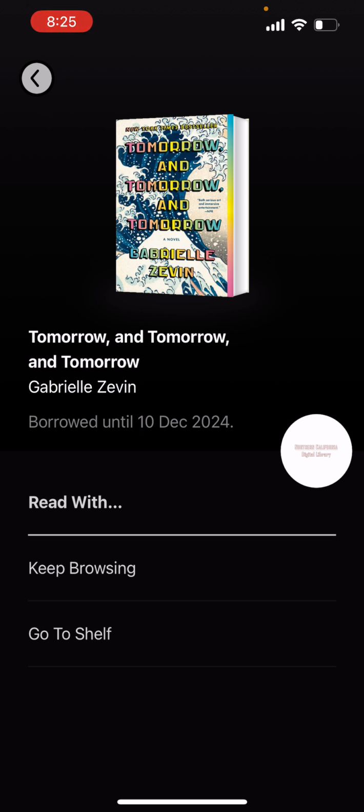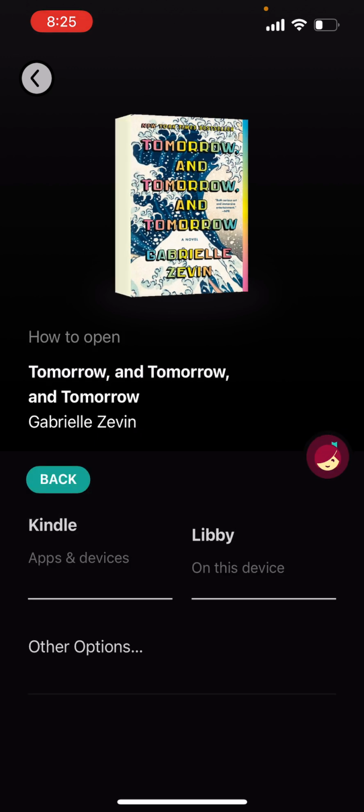And this is just going to let me read the ebook on my phone though. We want to send it to an e-reader device and reduce that eye strain on ourselves. So to do that, it's important that you click this little read with button right here. And then it's going to give us some options.